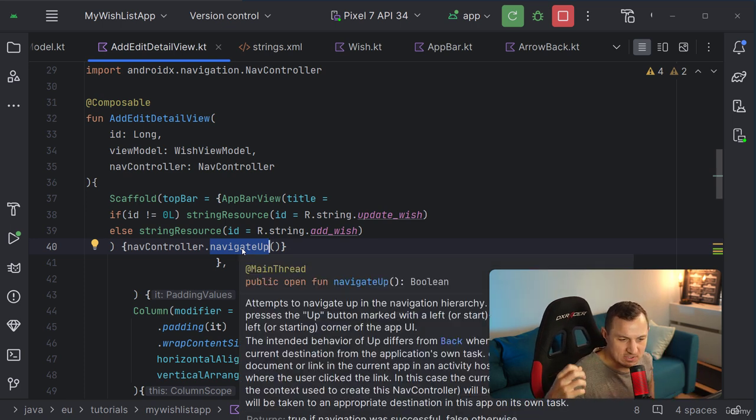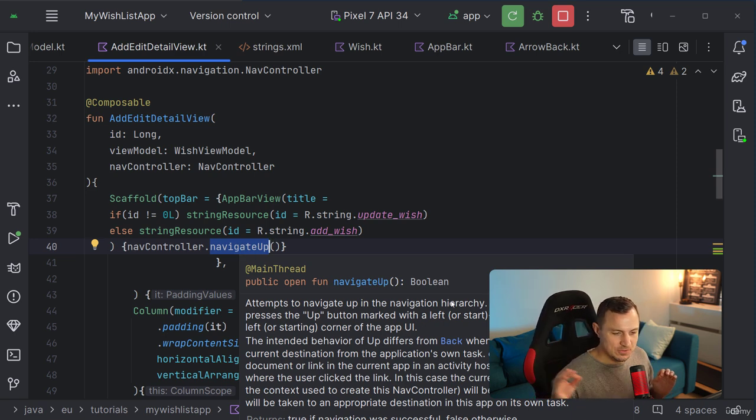So attempts to navigate up in the navigation hierarchy. Suitable for when the user presses the up button marked with a left or start facing arrow in the upper left or starting corner of the app UI. So the intended behavior of up differs from back when the user did not reach the current destination from the application's own task, e.g. if the user is viewing a document or link in the current app in an activity hosted on other apps tasks.